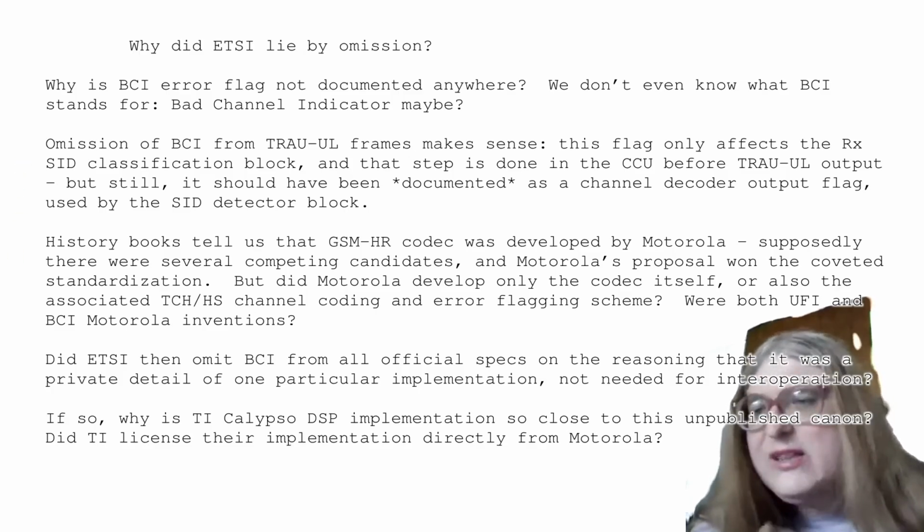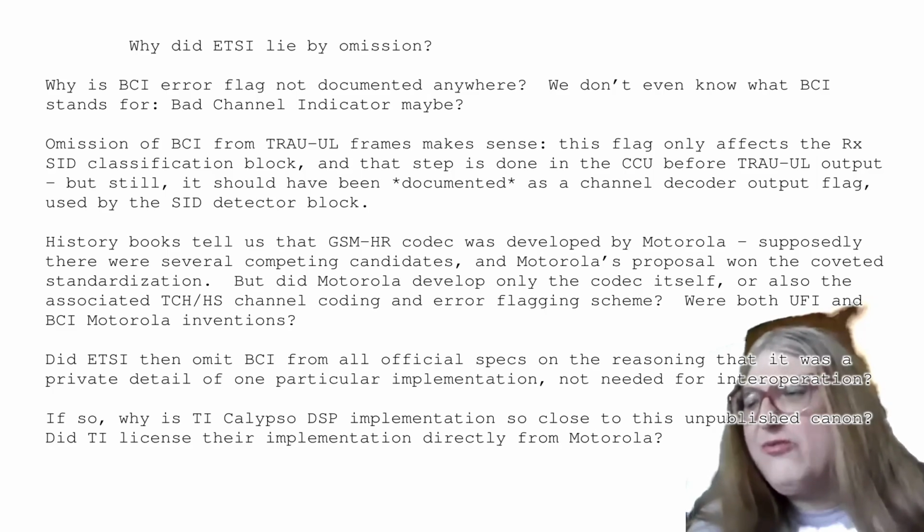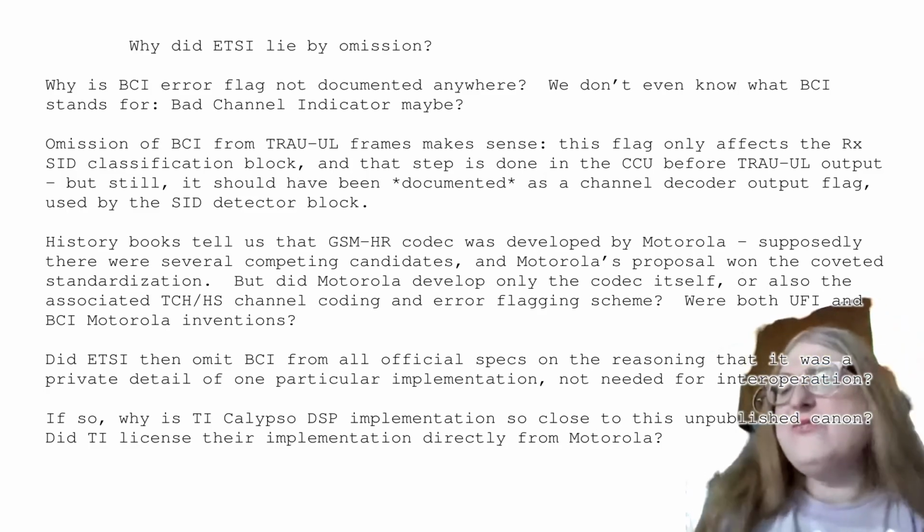Then, okay, well, how did it come about? Where did this flag even come from? How did, and why did ETSI come up with such a complicated scheme? Why three different error flags?